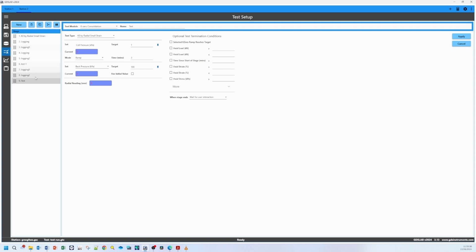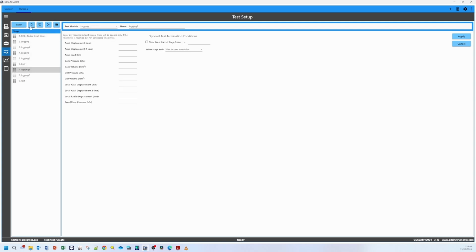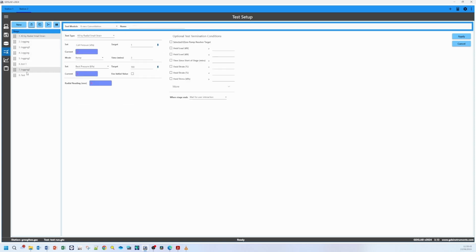You can also delete it, so to delete something you have to have got it highlighted, and you press the delete test stage, so you can do that as many times as you want. As far as I'm aware, there's no getting it back unless you've saved it, but that's possible.